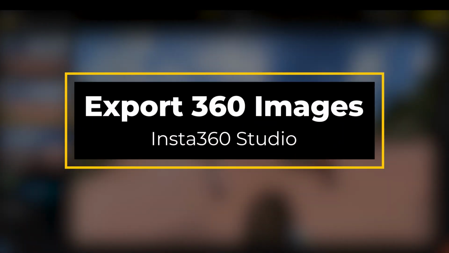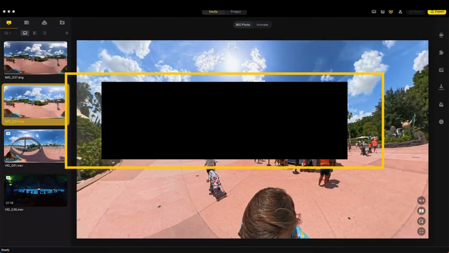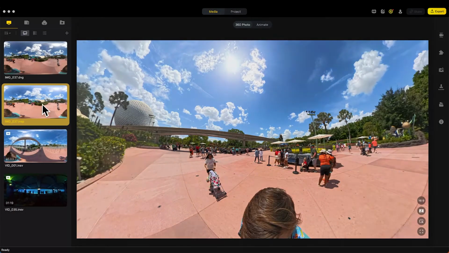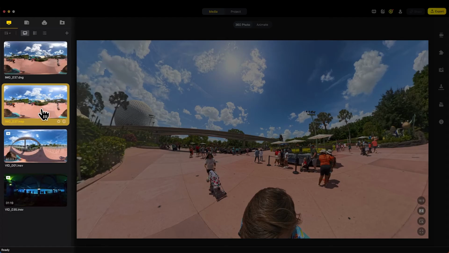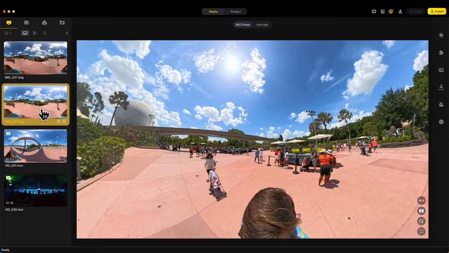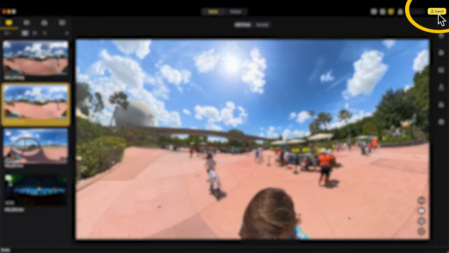In this video, we're going to review how to export your Insta360 images from the Studio application. To get started, select whichever image files you want to export from the left-hand footage panel. In this video, we're only going to be exporting one image, but you are welcome to select multiple and export those all at once. Once your images are selected, come on over to the top right of the screen and select the yellow export button.